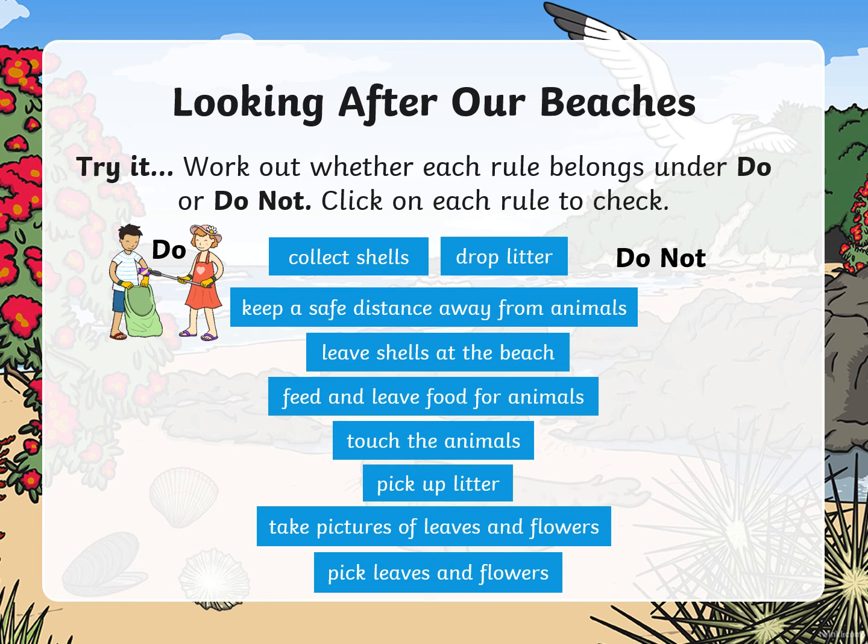Collect shells. Drop litter. Keep a safe distance away from animals. Leave shells at the beach. Feed and leave food for animals. Touch the animals. Pick up litter. Take pictures of leaves and flowers. Pick leaves and flowers. Okay, thinking about those rules, which do you think we should be doing, which will go under the do? Which do you think we shouldn't do when we're at the beach? These rules will go under do not.